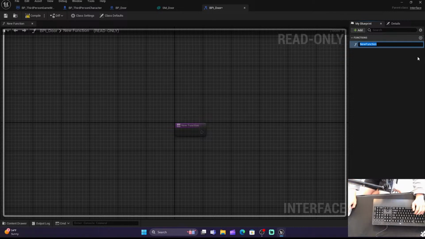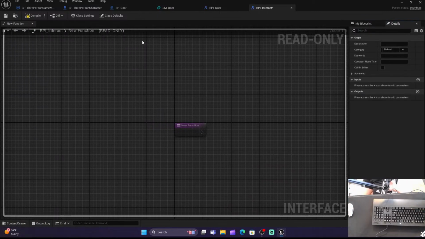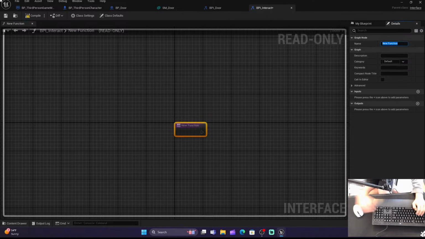Alright, so a good name for this is going to be pick up, make that one word, key. Now enter that. Compile, save, go back. And make this for our BPI underscore interact. Left click on that, make it interact.